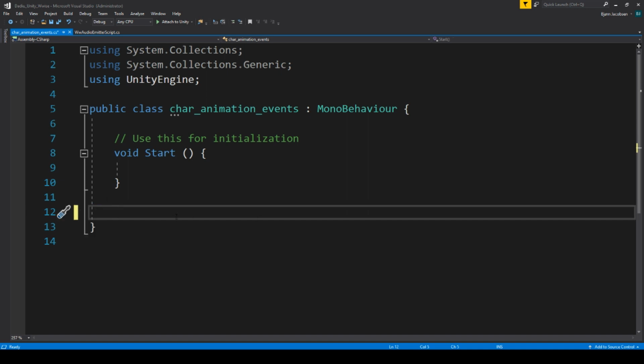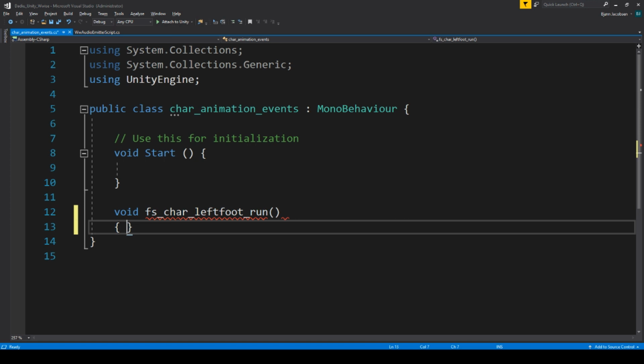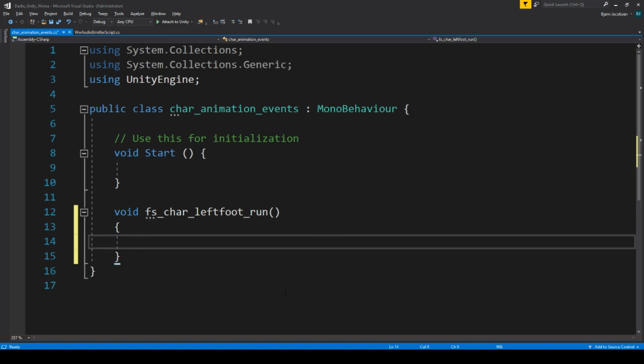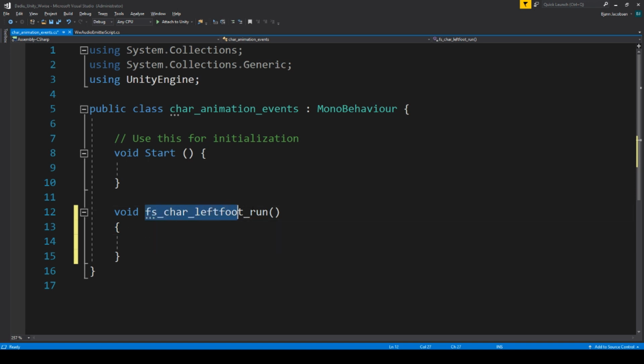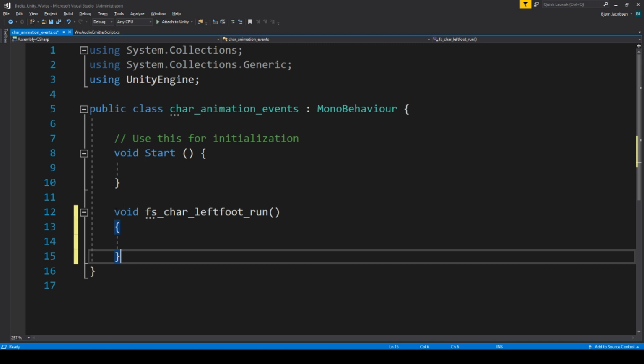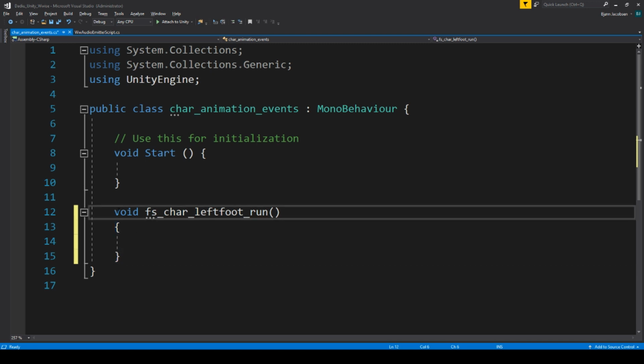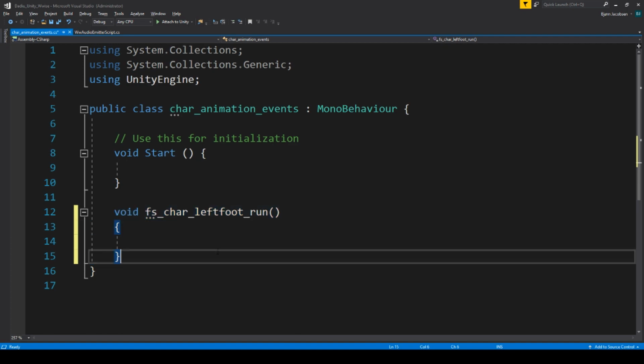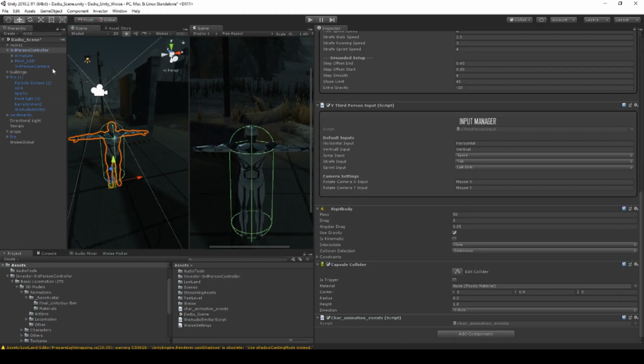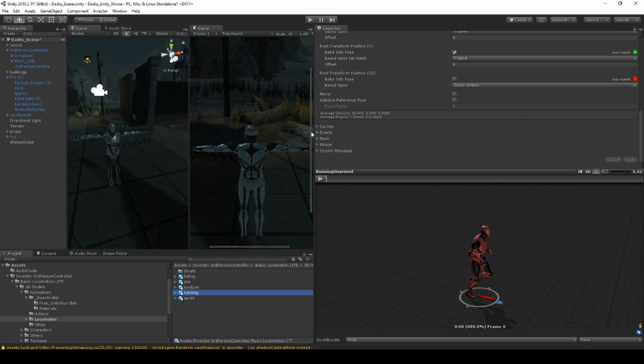But we remember that we made an event in Wwise called FS_Character_LeftFootRun, with Start, Stop, parentheses and curly brackets. This means that this name here is the function. Some call it a method, some call it a function, others call it a void. Doesn't matter. This is what is being run whenever we in Unity encounter the animation event that we make over here.